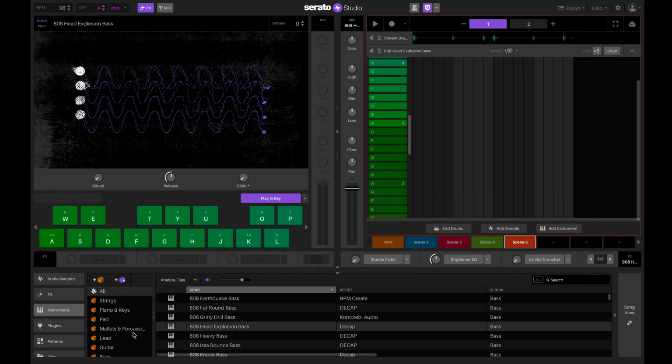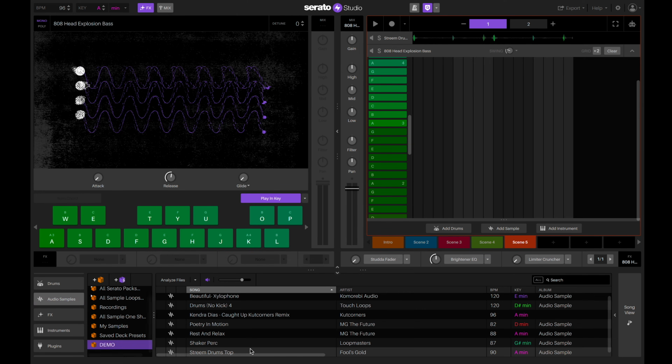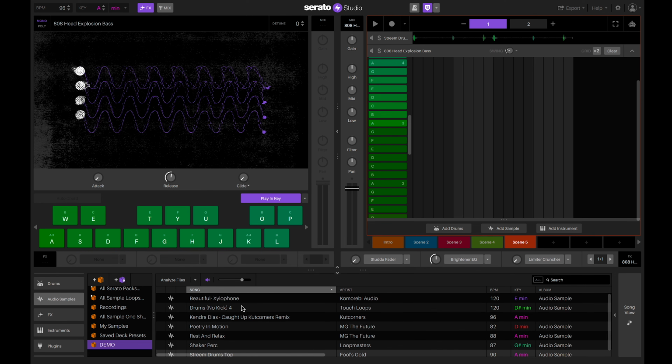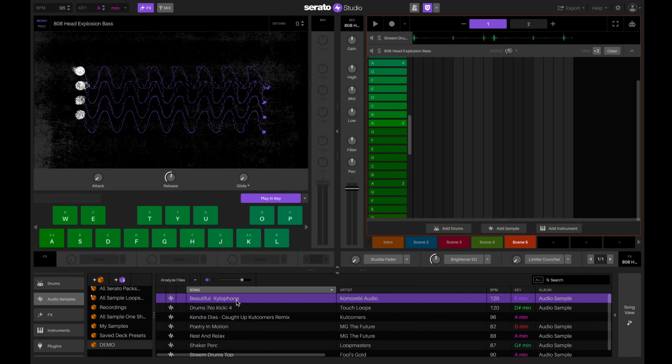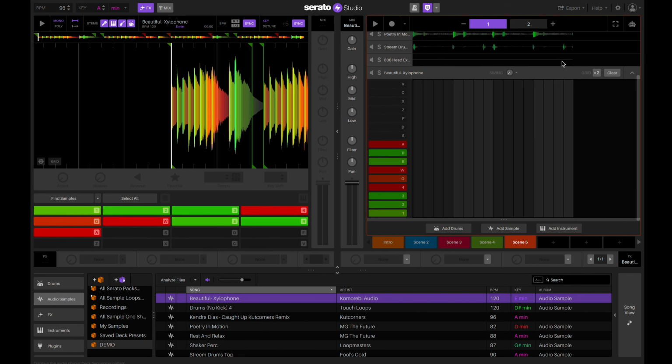And for this last section, I'm going to add on another sample for a breakdown. So I'm going to come over here back to my samples, and under here I have a little xylophone that I always love to use. I'm going to load that into a sample deck. I'm going to make this 4 bars instead of 2 bars.